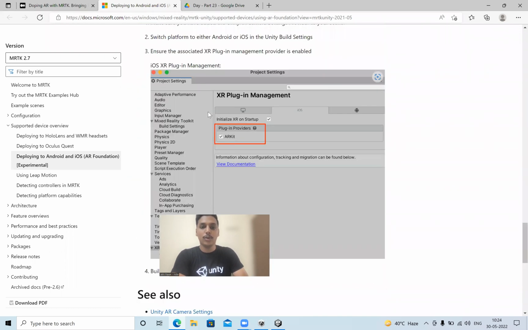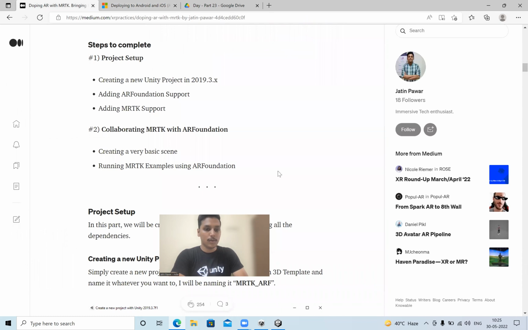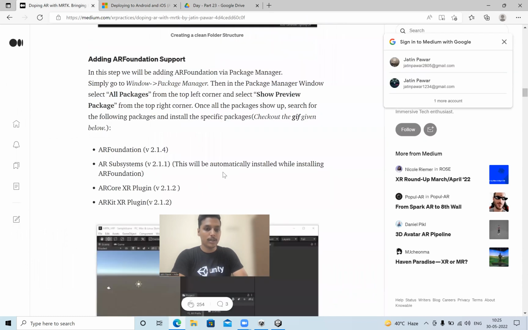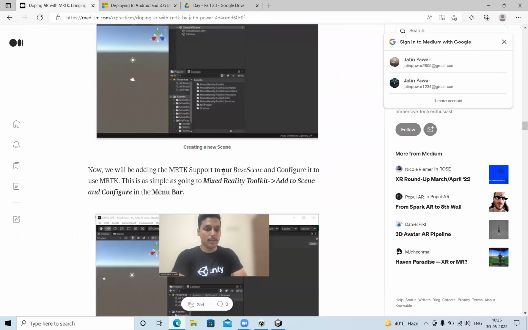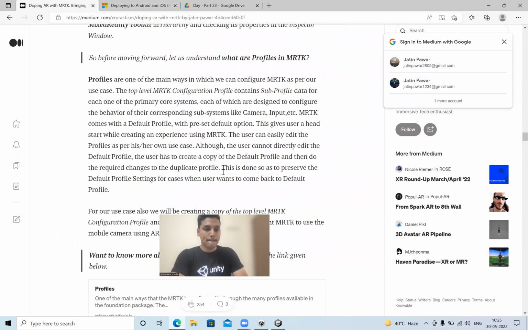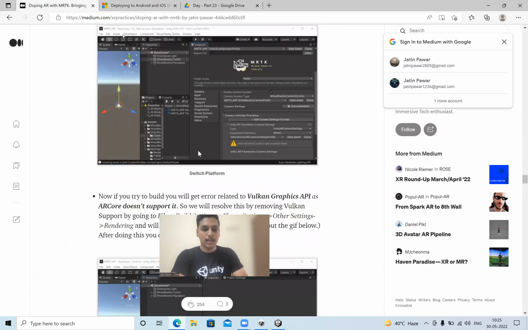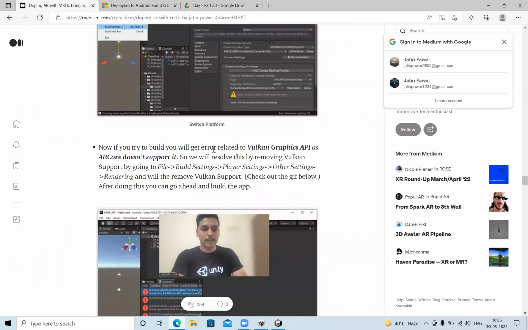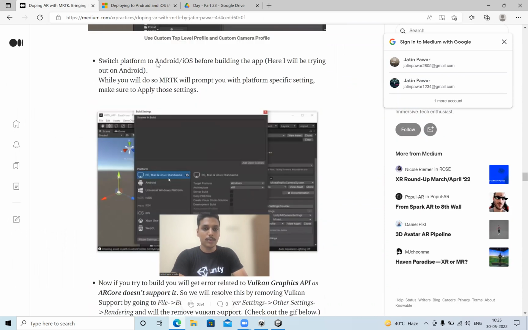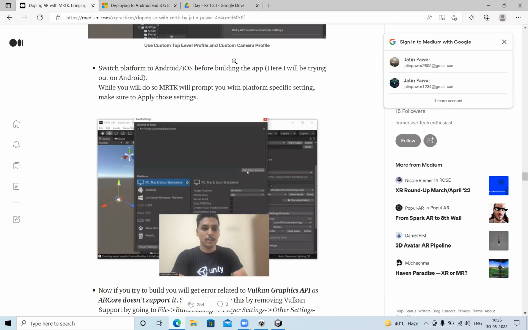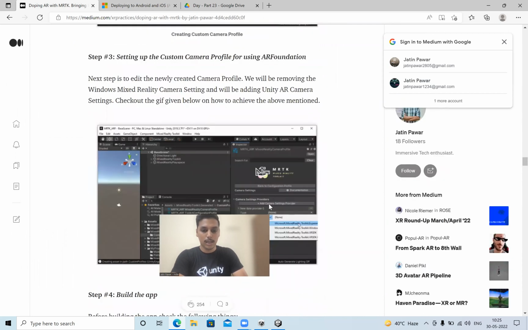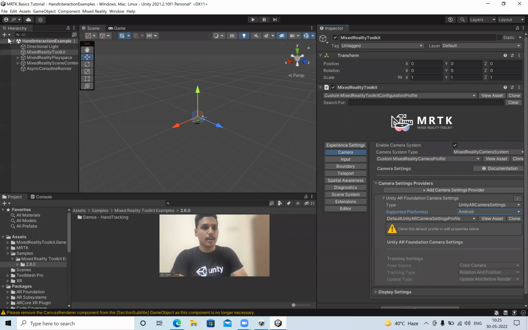So here again, you would have to go to the XR management stuff and select Android or iOS, whatever you want to, and then do the settings that you did for AR Foundation earlier, right? So in the blog also, I have done it for Android itself. So let's check out the blog. And yeah, this is all done. After this, what we have to do is switch the platform to Android. Okay. Yeah, so let's go there.